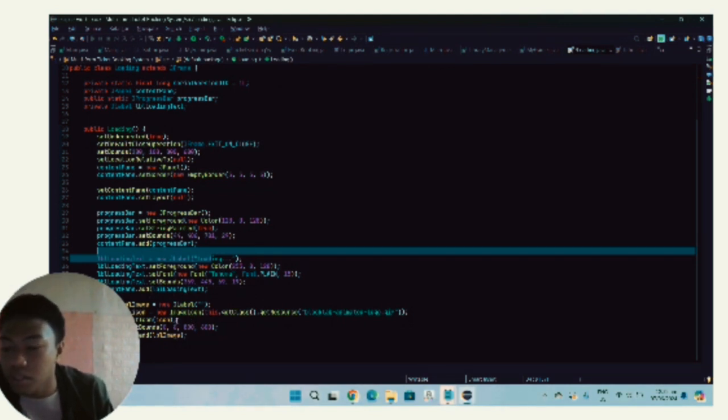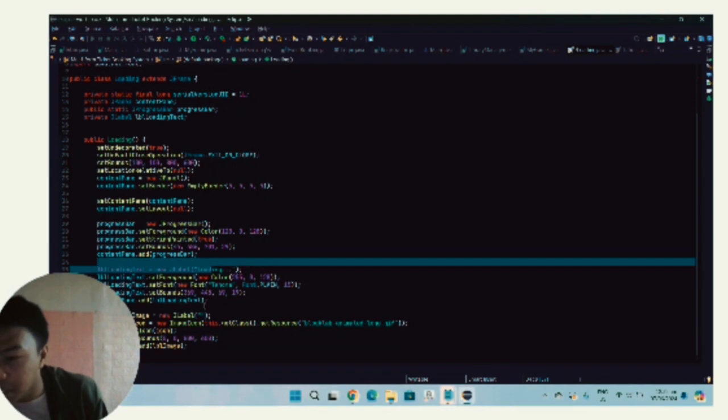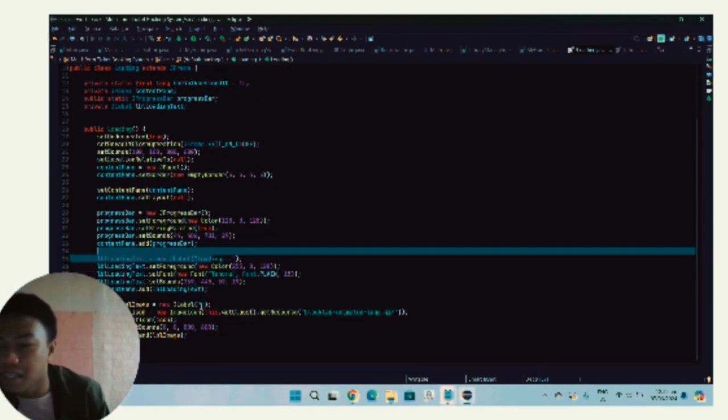The overall construction of the class results in a loading screen that is visually appealing with a progress bar, a loading message, and a background image. This setup provides feedback to the user while the application is performing loading operations. Thank you. That is our loading frame.